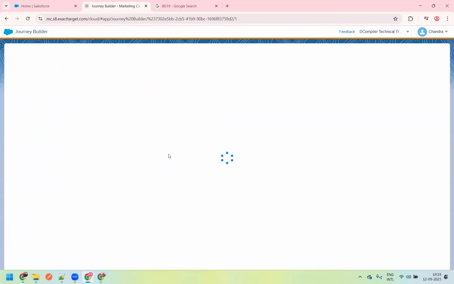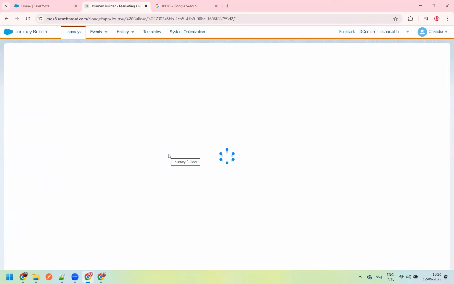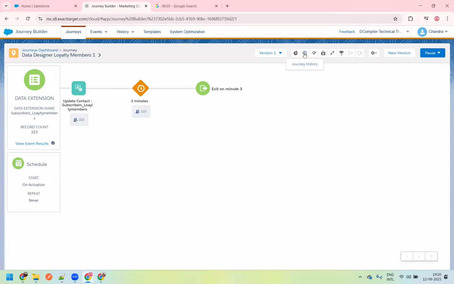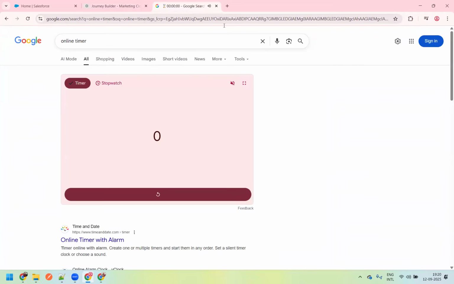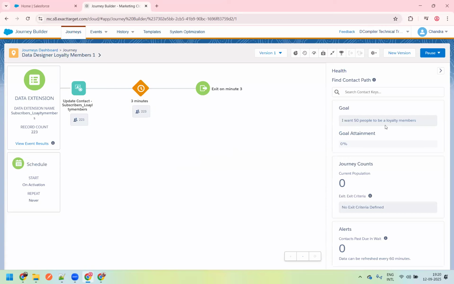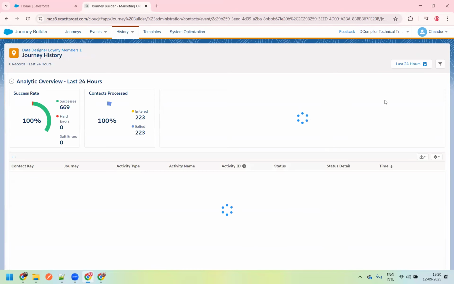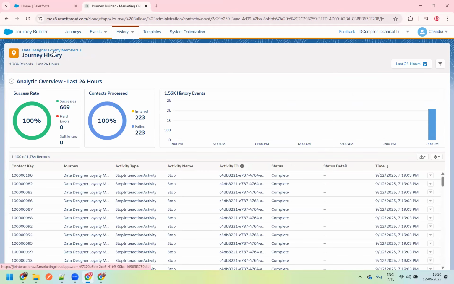How many people entered into the journey? 223. How many people are we expecting to be a loyalty member? Journey health, you can see I want 50% of the people. I want 50% of the people to be a loyalty member. It's an exact count, not the percentage. Okay. Let me check on this one. They have entered, they have exited. That's good.